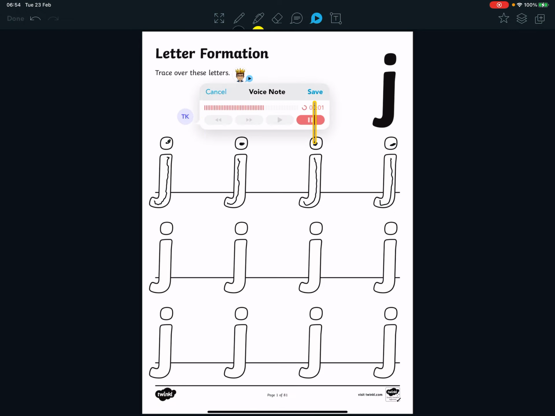Hello, Mr. King. I tried really hard writing the J sound. It was a bit tricky, but I had a go. I'm going to challenge myself now and write a sentence or a word with the J sound in it.